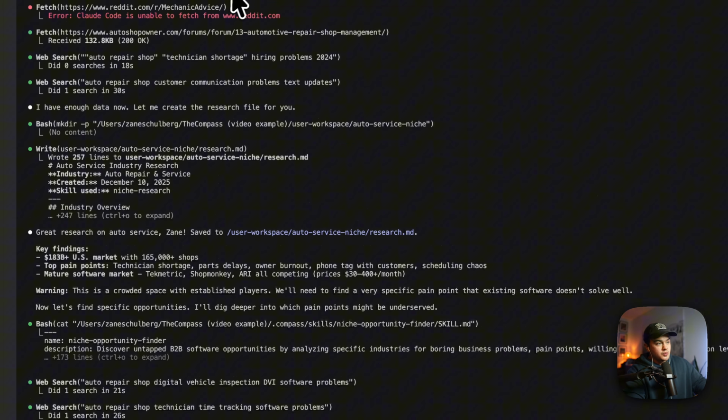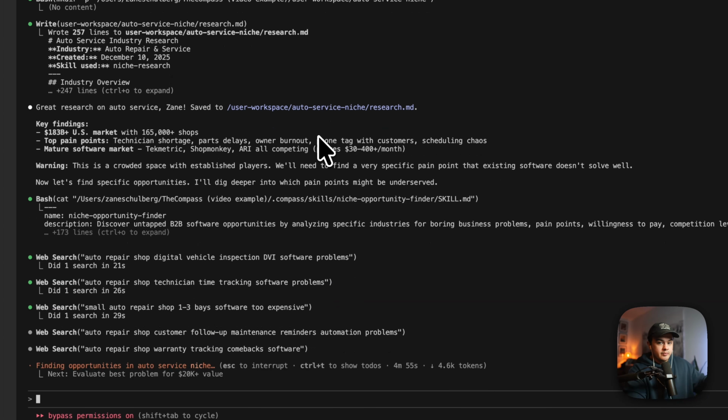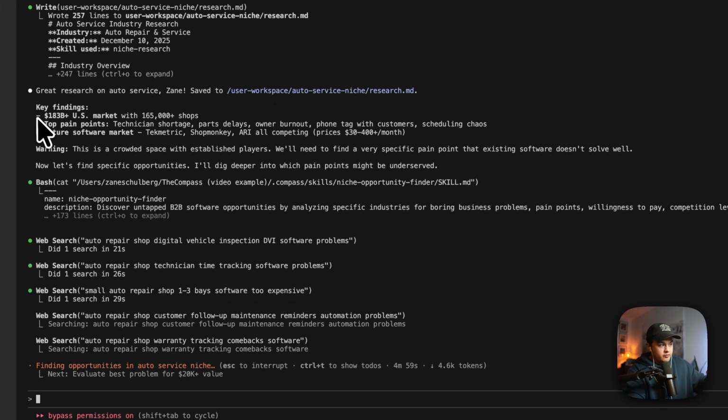Okay, so it's finished with that first workflow using that skill, and it's already started on the second one. So the first thing it did was it created me a super comprehensive document with everything I need to know about the auto service industry. It gave me some key points here: massive market, top pain points, technician shortage, parts delays, etc., mature software market, and this is a crowded space with established players.